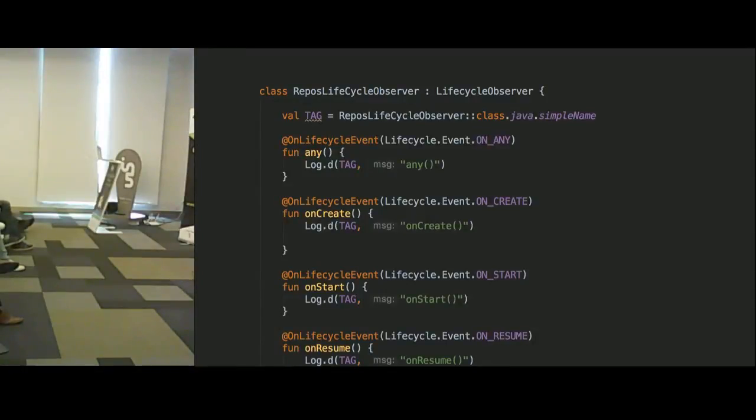Let's see an example. We talked about lifecycle observers. This is a simple lifecycle observer. It implements the LifecycleObserver interface, but it does not have any methods because it's just a marker interface. And we have written a few methods, and we have annotated them with lifecycle event annotations. That's the simple lifecycle observer. That is all we need to do.